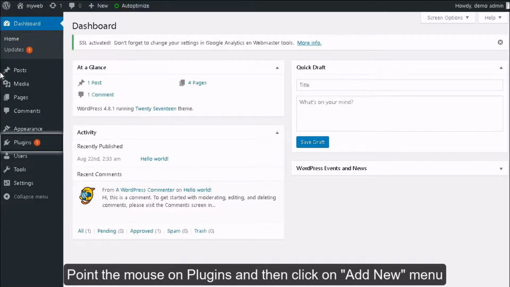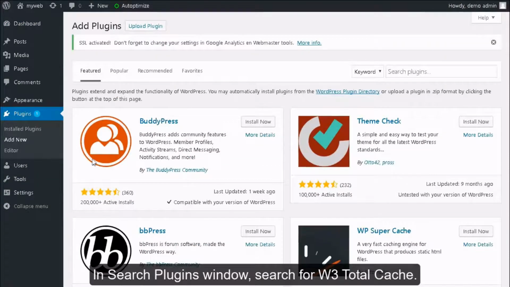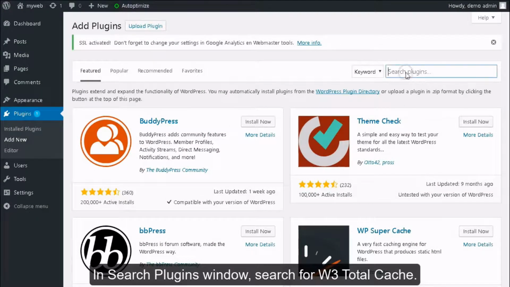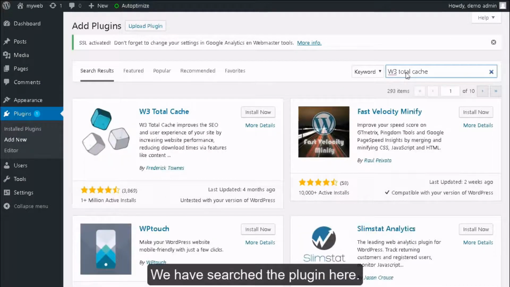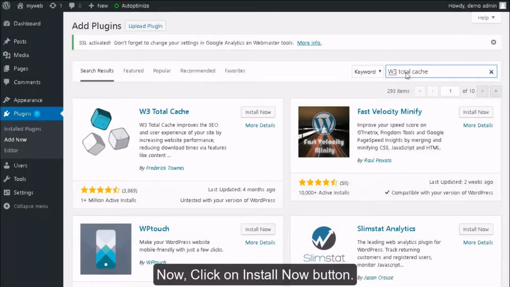Point the mouse on Plugins and then click on Add New menu. In the Search Plugins window, search for W3 Total Cache. We have searched the plugin here. Now, click on the Install Now button.